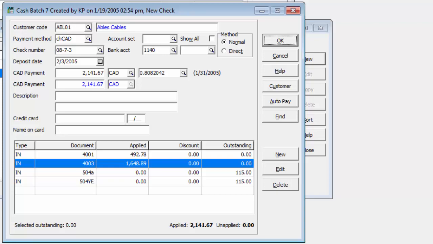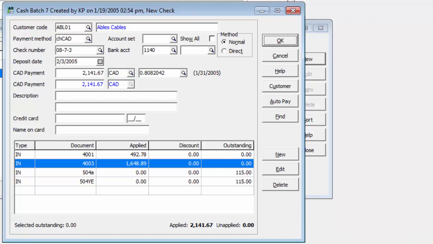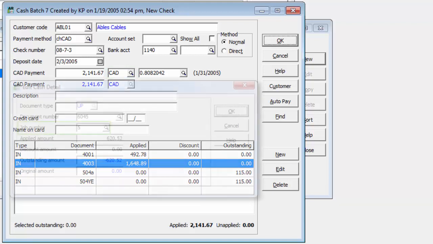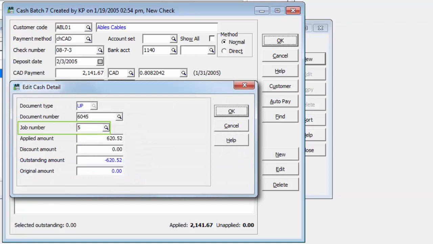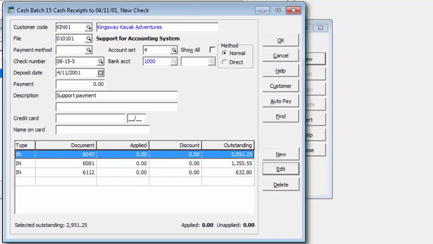If company data is integrated with Adagio multi-currency, the cash entry screen will show an exchange rate for the payment in the currency of the customer. If company data is integrated with Adagio job cost, cash entry allows selecting a specific job for unapplied customer deposits. If company data is integrated with Adagio time and billing, cash entry may allow selecting a specific docket for paying related invoices, depending on the customer configuration.